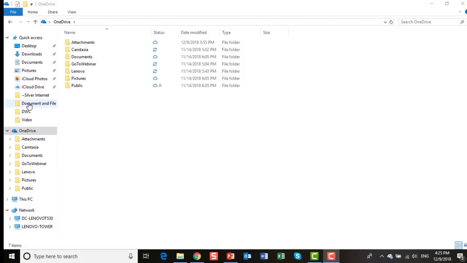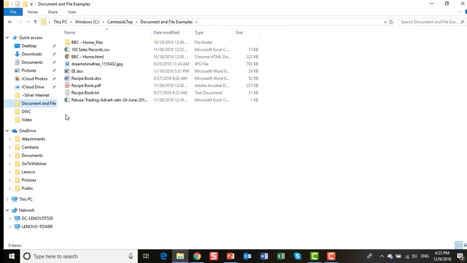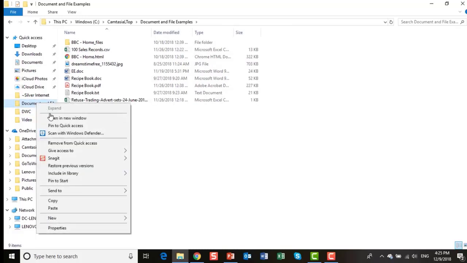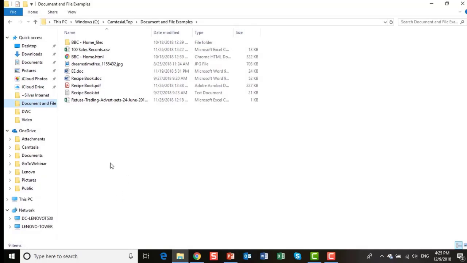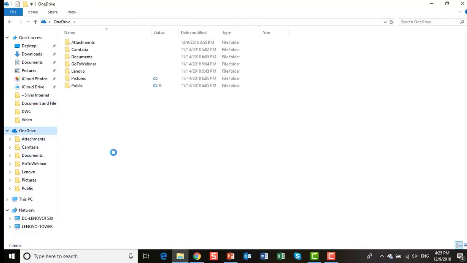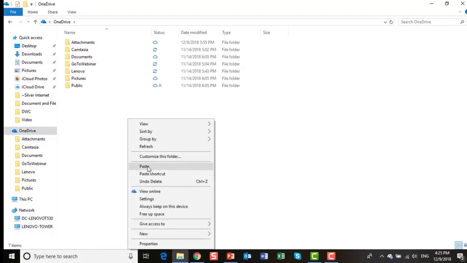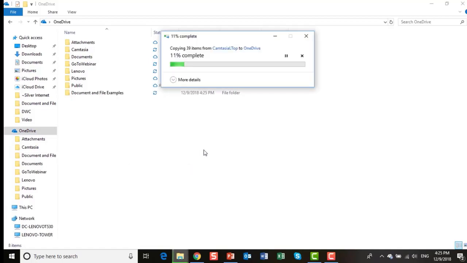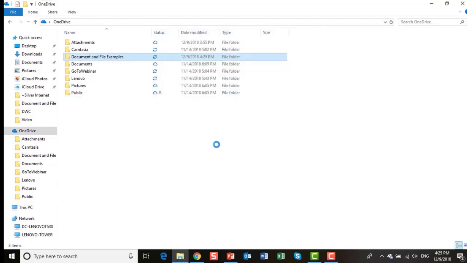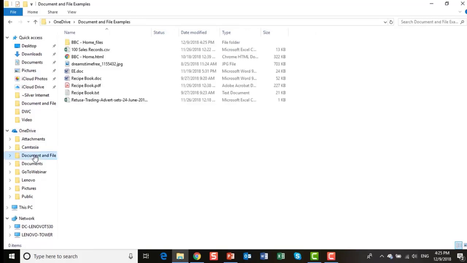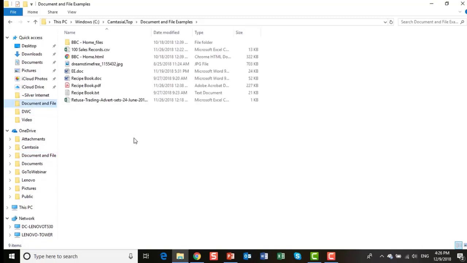So here's a folder called Document and Files, and we've been looking at that. We've used it in earlier modules. And if I right click on that and go to Copy, then I can treat OneDrive as being like any other folder on my system. Right click and select Paste, and then it will add that entire folder to the OneDrive, and everything is in there just as we had it on our own hard drive. So this is one security device that you can use.